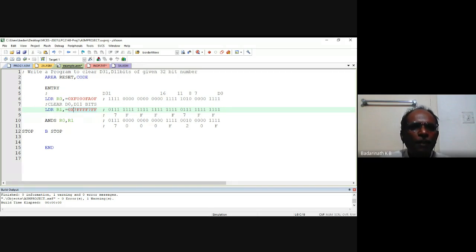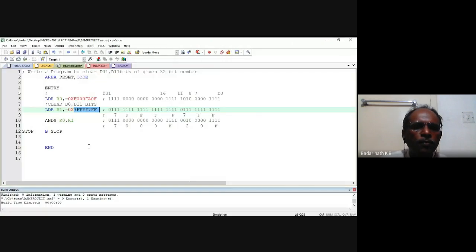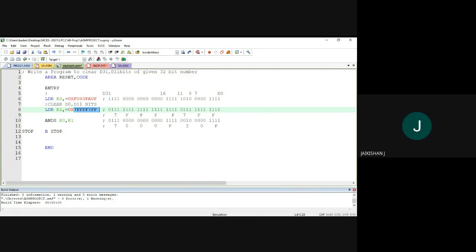Now I will apply this number onto this number. When I apply this number to this number, what operation am I supposed to perform? AND operation I have to perform. So AND, R0, R1. R1 is the mask, R0 is the actual number we have prepared. Are you able to see the Keil screen? Hello? Yes, sir.